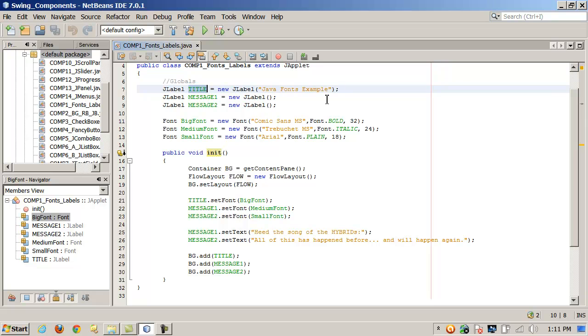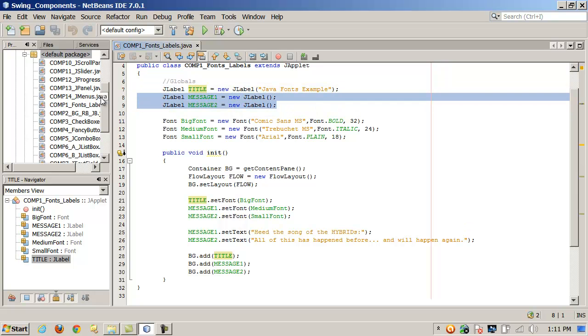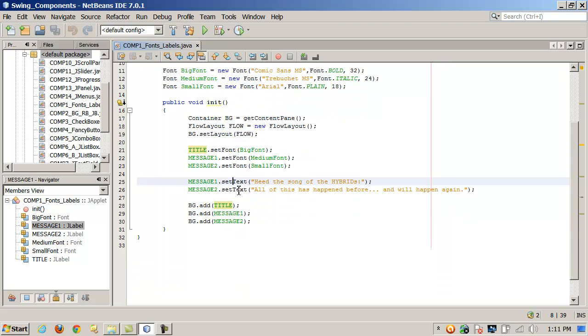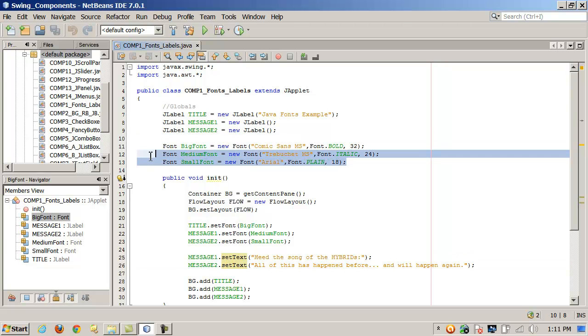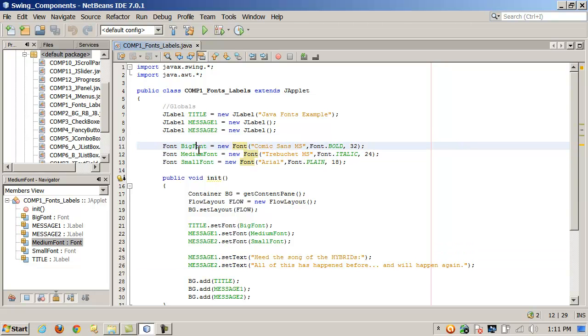The first JLabel we declare is going to use the constructor in this case to give it the text value Java fonts example. The remaining 2 JLabels don't do that. They just create a new JLabel, and we're going to set their text property later with the method or function setText. After we do this, we're going to instantiate 3 Font objects: bigFont, mediumFont, and smallFont. We build them with the new keyword. And when we do this, notice the parameters are the argument list. In this case, it takes the font face: Comic Sans MS, Trebuchet MS, and Arial.